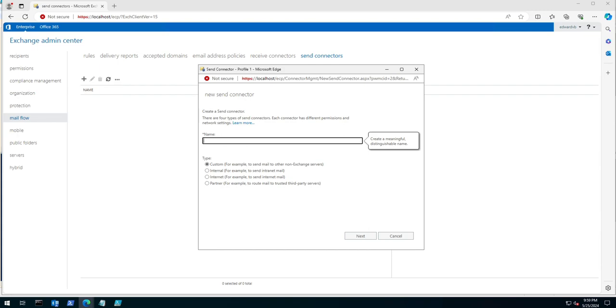The first thing you have to do is provide a name. I'm going to call this my send connector. You can call this whatever you want to. It doesn't have an effect on mail flow or anything. And then I normally go for internet. This says to send to the internet.